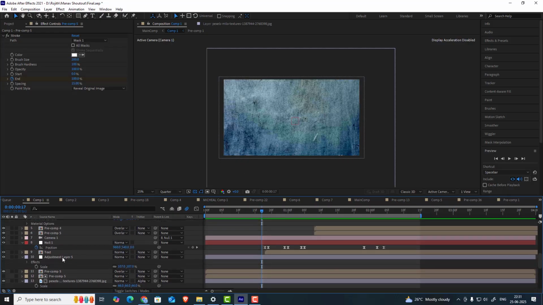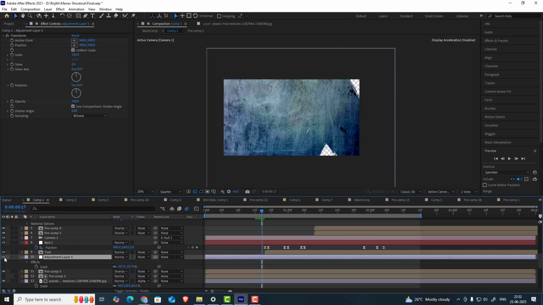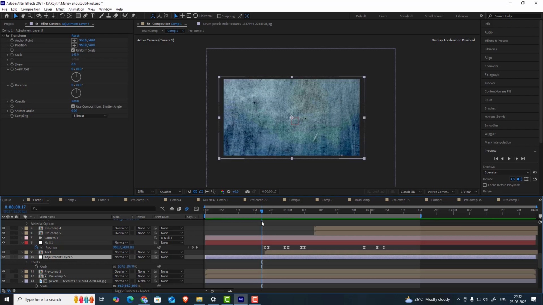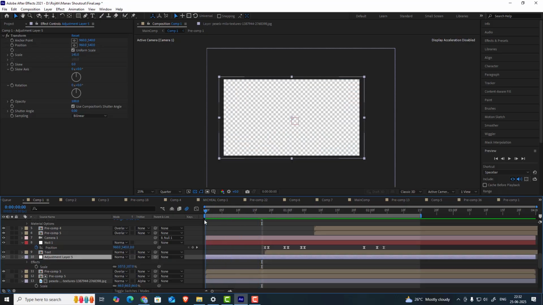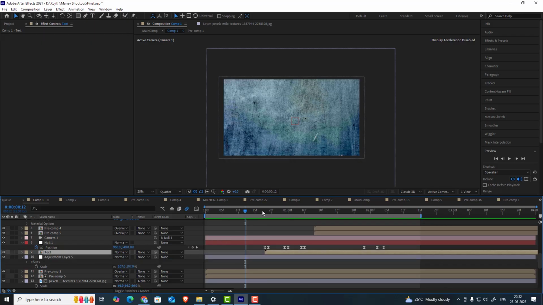Okay, and now here I used one adjustment layer. What is the use of the adjustment layer? Just see here, once you disable the adjustment layer and look, we have some scaling effect here. I used a scaling effect, and that's the reason I took a transform adjustment layer.